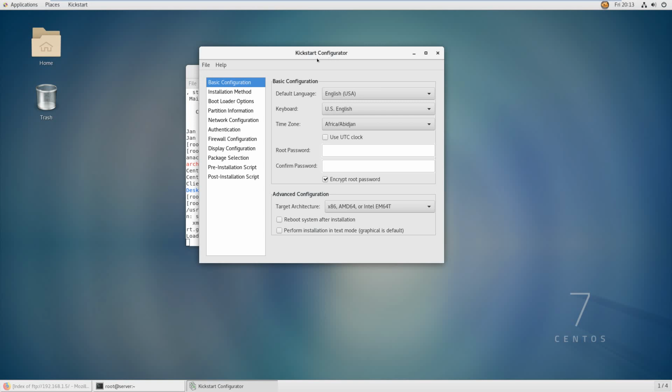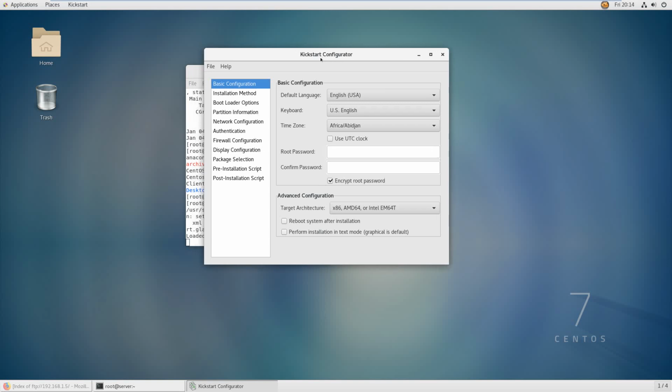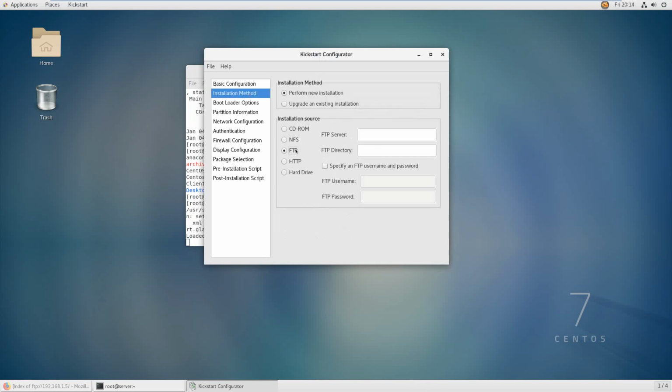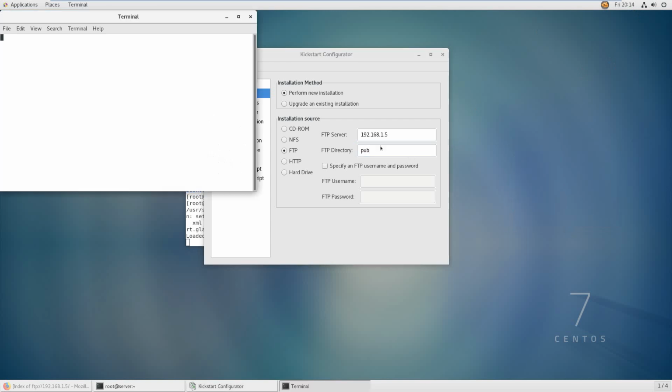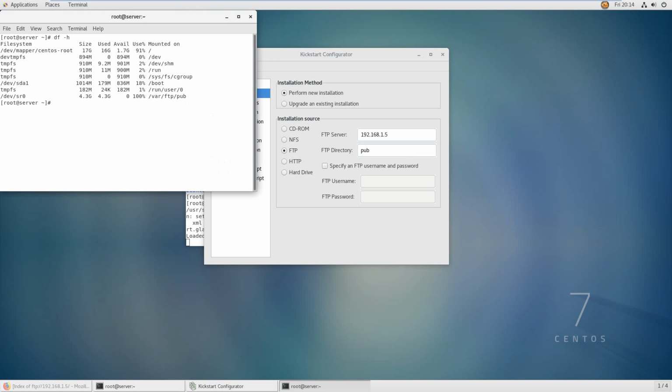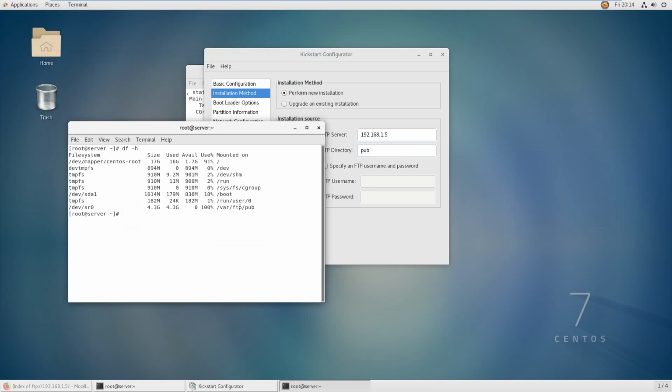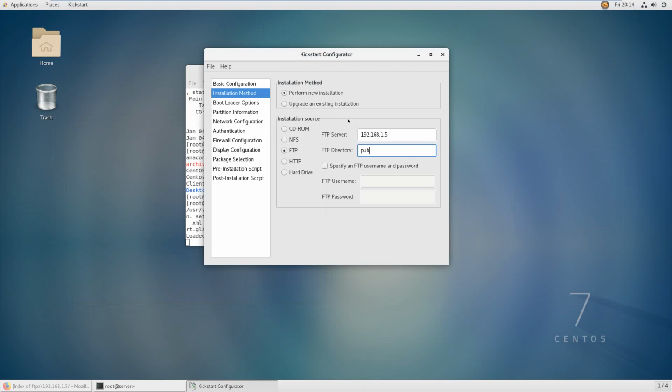Okay, this is the wizard that appears to you while installing a system from scratch. Basic configuration, English. Installation method: you are going to install from FTP, and type the FTP server IP, which is 192.168.1.5, FTP directory, okay, pub. I mounted our DVD under /pub. How to check that? df -h. Okay, our DVD is mounted under pub, which is the installation source.